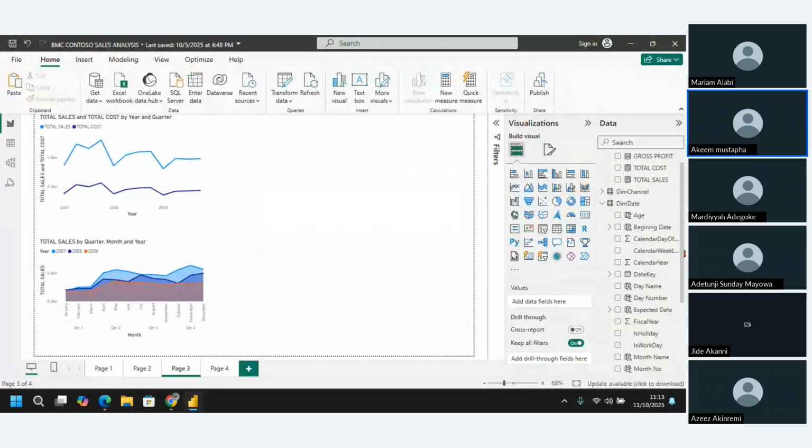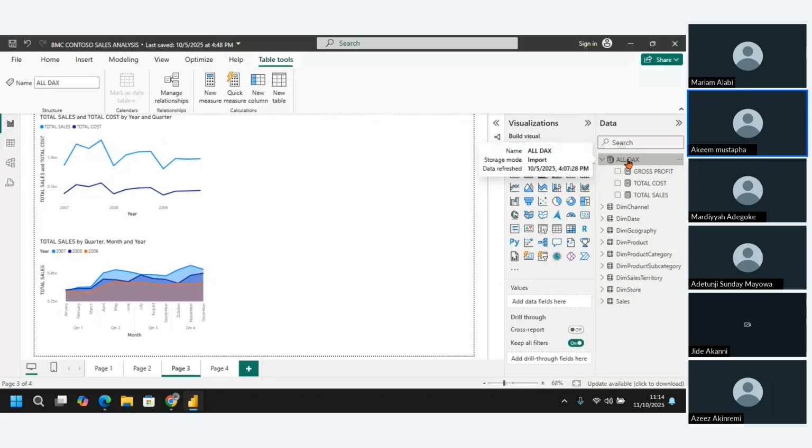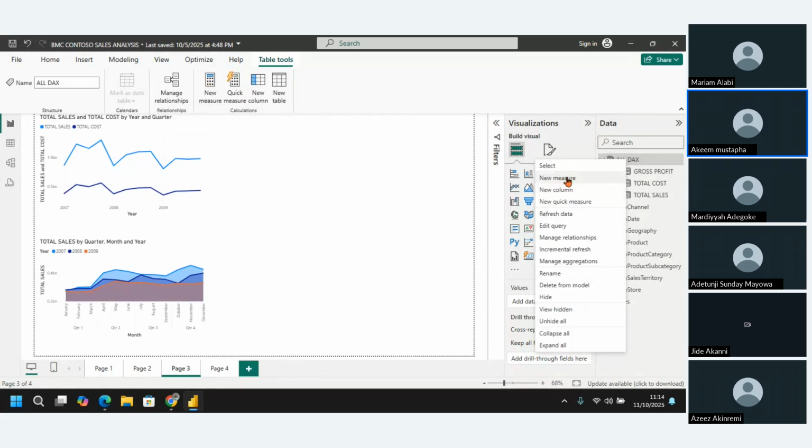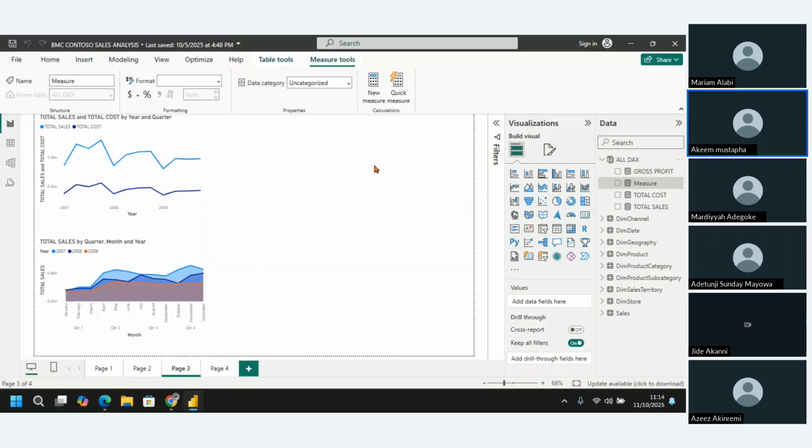Now let's start with that. This time around, we are going to use measures. We are not going to use columns. We cannot do that one with column. We want Power BI to do the magic itself. We already have the column that we need that can do the magic for us. So I will click on this, then I will go to new measure, or I can right click and click on the new measure.